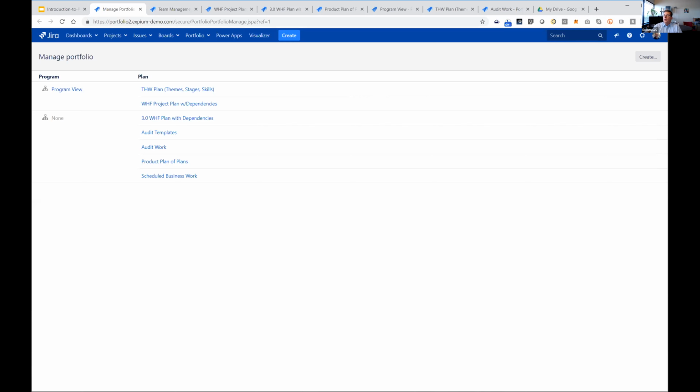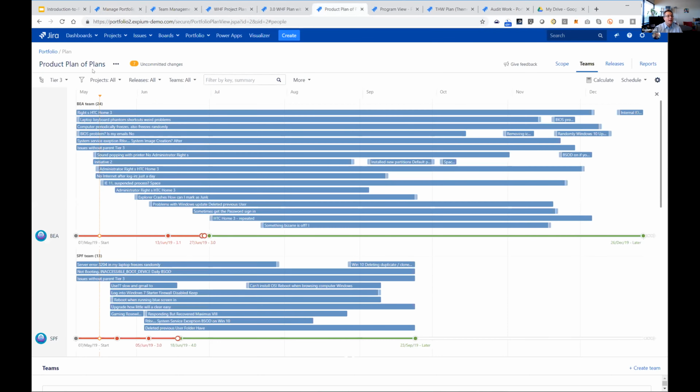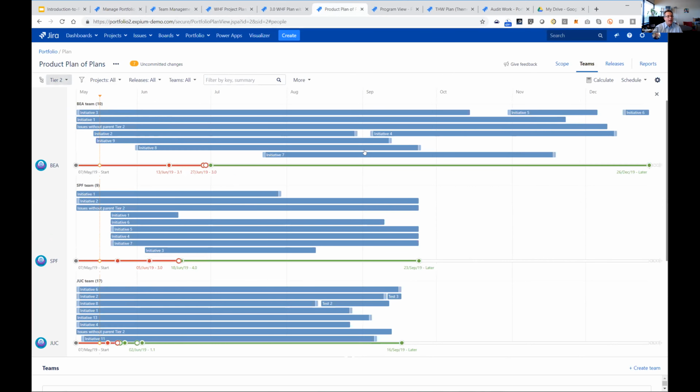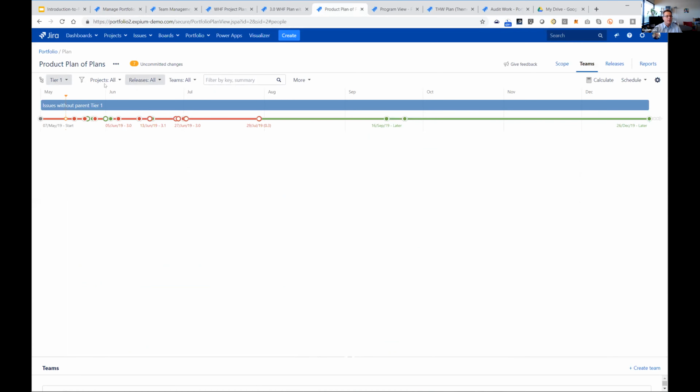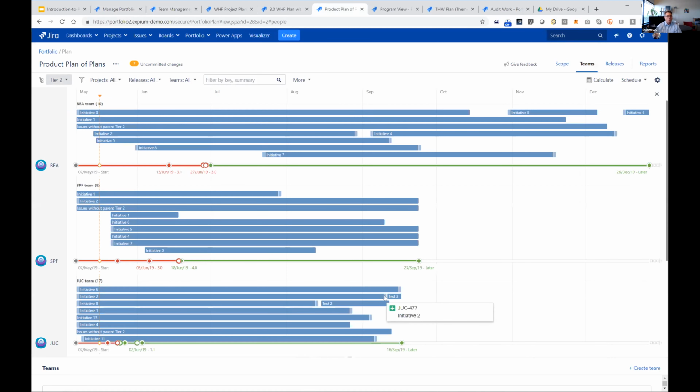Can you view the portfolio above the epic level? Yes, if you configure it, you can. If I look at the plan of plans, this is the epic level. And if I have initiatives, I can see it at a higher level, and I can call those whatever I want. And there's even another level above that that we've configured, but we don't have any data in. But you could have 12 levels of the hierarchy. So it's very configurable.